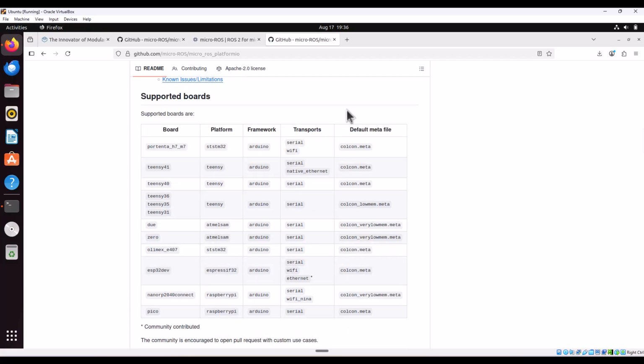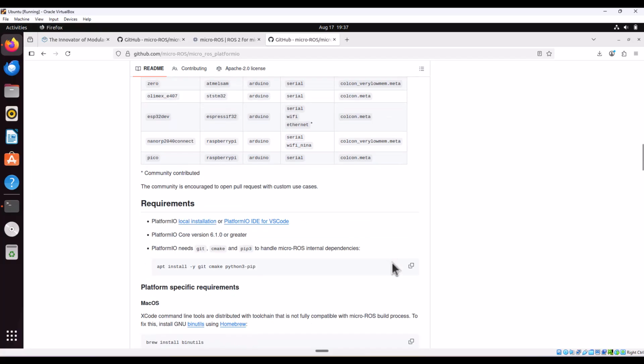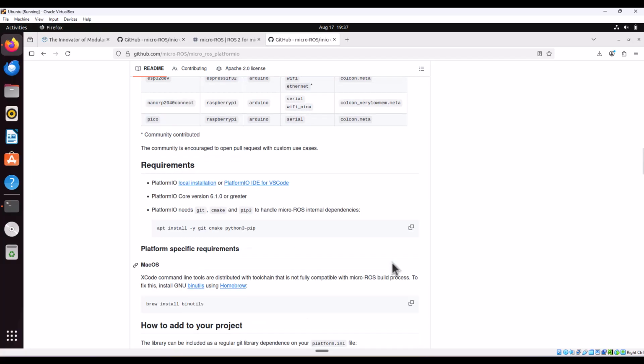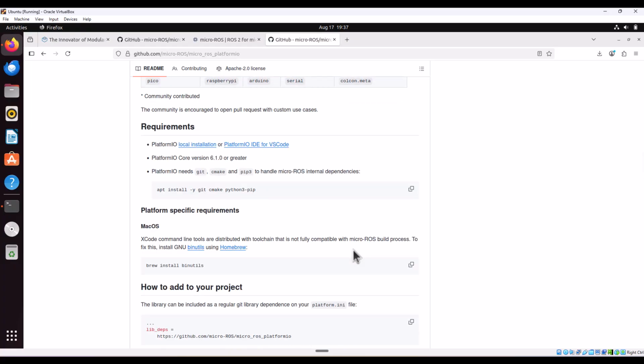Here you can see the supported boards. It supports ESP32 dev, which platform, framework, which transports, what is the default meta file. We will be using ESP32. In our case, we will use PlatformIO to flash the firmware to the ESP32 board. You can explore this page.